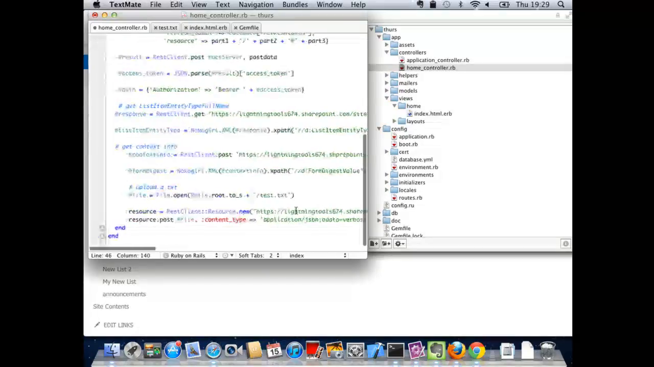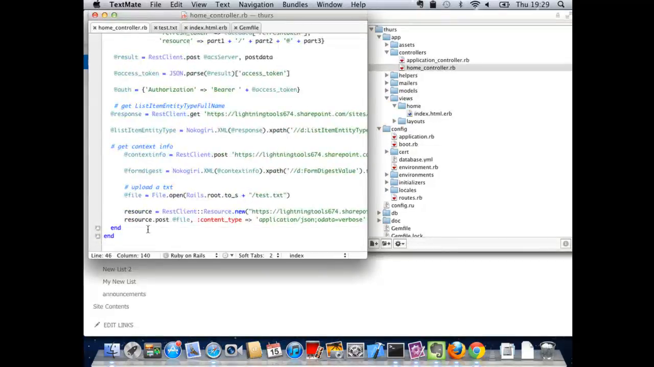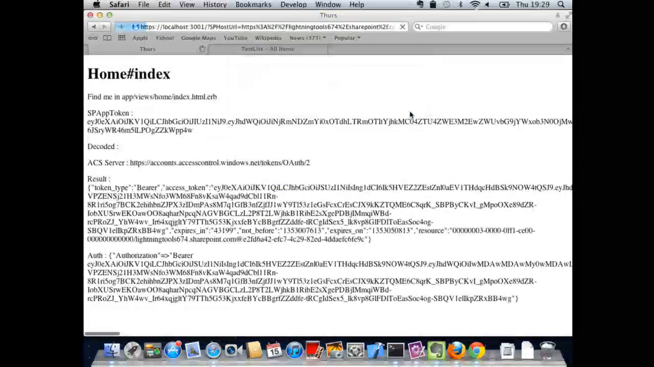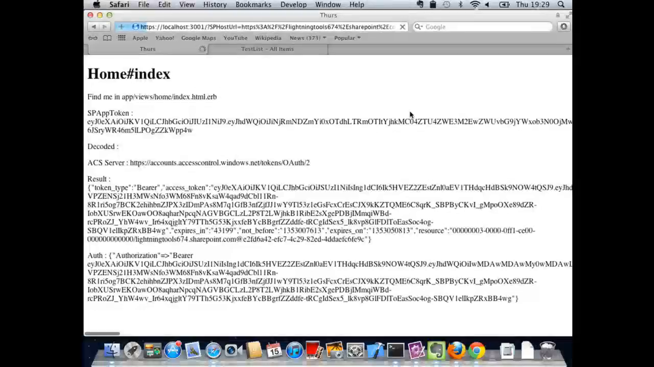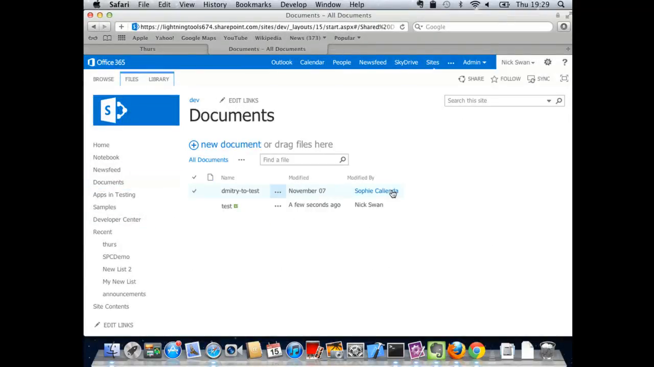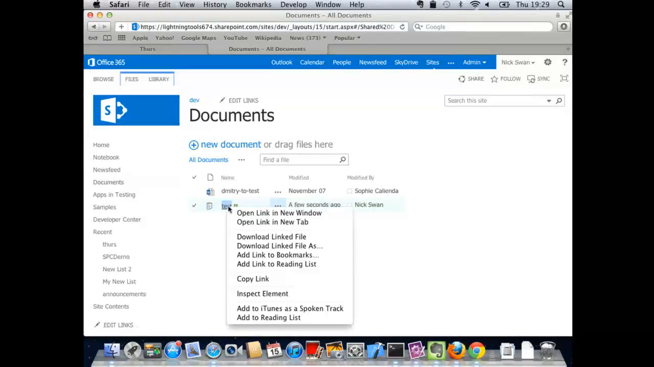We'll save that. Back, refresh. It hasn't shown an error, so it should have worked. If we go to documents, you can see here we've uploaded our test file. That's cool. Let's check it opens. Hello to everyone in Vegas.